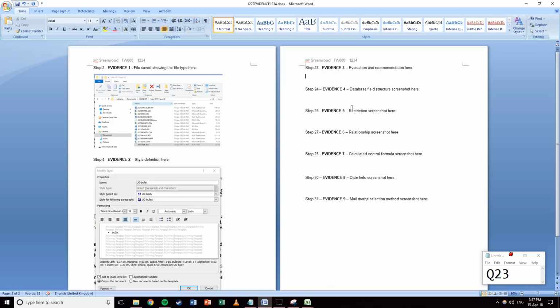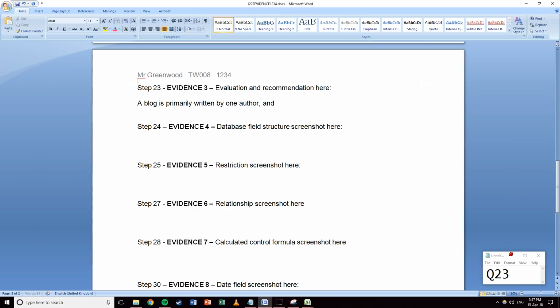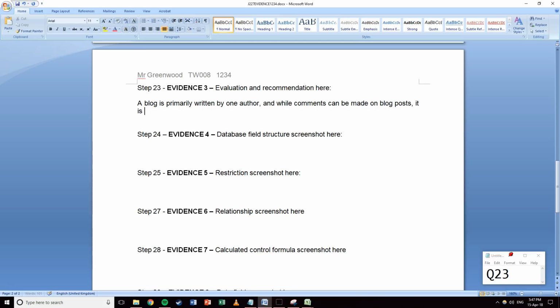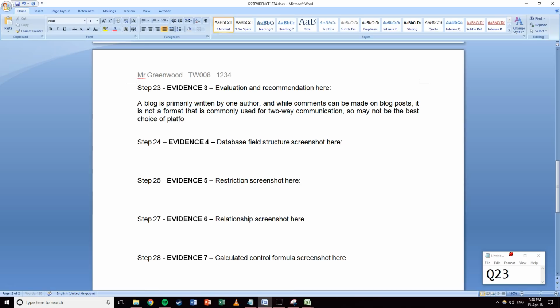Okay, so the difference between a blog and a forum. So, a blog is primarily written by one author, and while comments can be made on blog posts, it is not a format that is commonly used for two-way communication, so may not be the best choice of platform to enable communication.